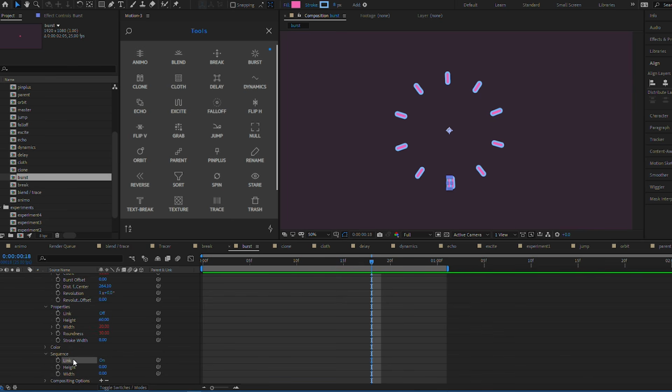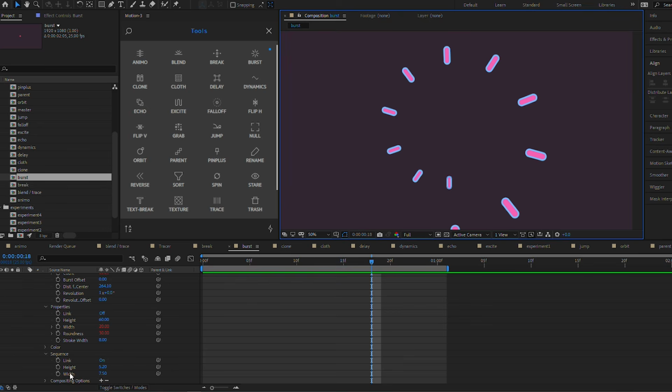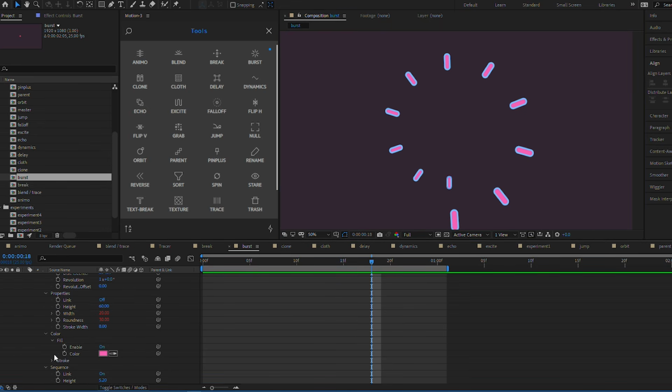You can use this sequence modifier to create some cool effects. So for instance, you can sort of make it look like it's a 3D spiral using that. And then you can change the color of the fill and stroke in here.